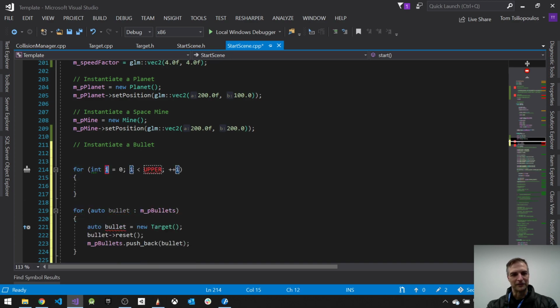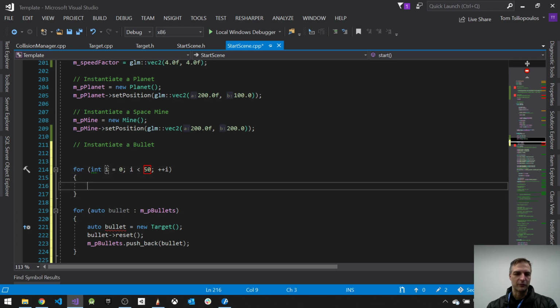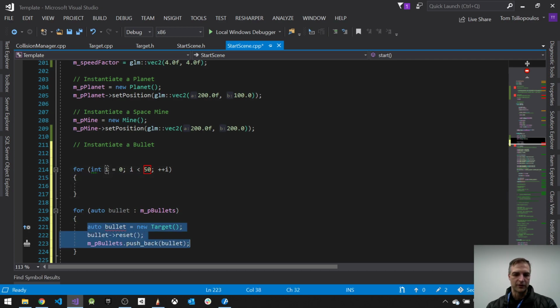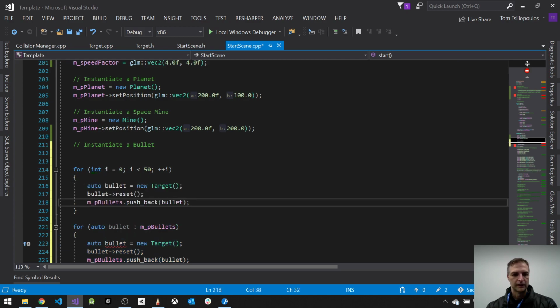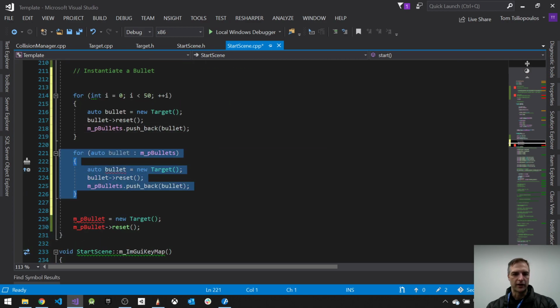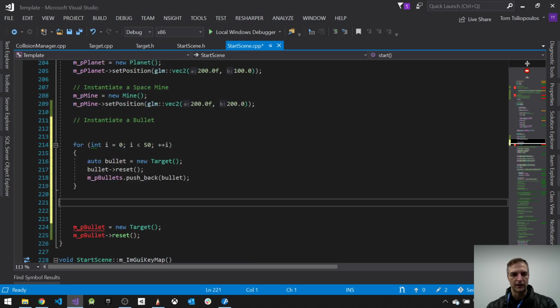Okay, that's better. All right, so my upper value is going to be, let's say, 50 bullets, plus pi. Sure, we don't mind that. And we're going to say that we want to do this every single time. So for every bullet, we want to add one. Actually, we'll just cut this out because I'm going to use this in a second. So I add a bullet.